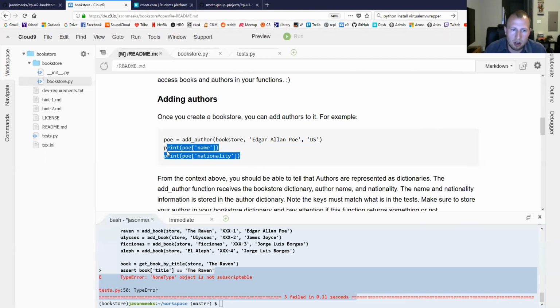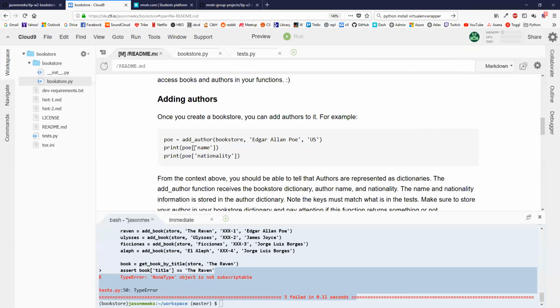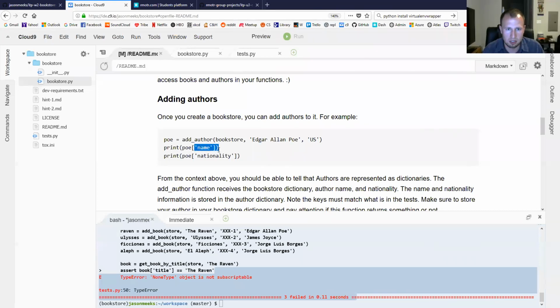And if we look at the next 2 lines, I already heard this from one of you guys, but we can see that Poe is being accessed like this. What does this look like? What do you think Poe is? The dictionary names a key. It's a dictionary because we're using the square brackets and putting a string in there to access it with a key. So just by reading this, even without looking at any of the text around it, we've seen that we're going to have to write an add author function. It receives 3 parameters. It returns something, and that something is a dictionary with 2 keys, name and nationality.